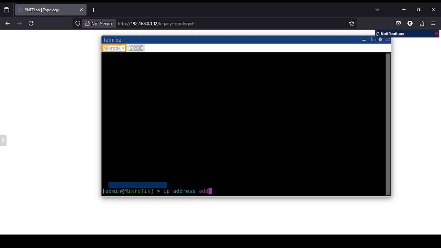The command is IP address add address, then enter the address you want to use. Here I will use this address. Then the prefix you can use whatever you want, but here I will use 24, or prefix class C. Then the interface is Ether 2.